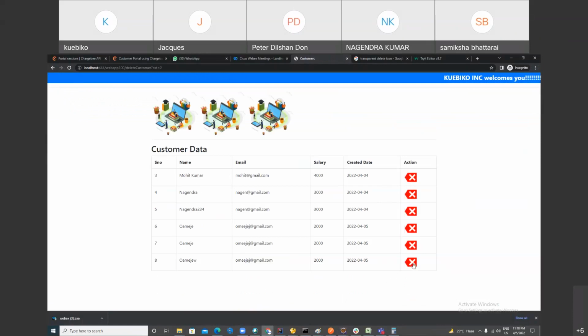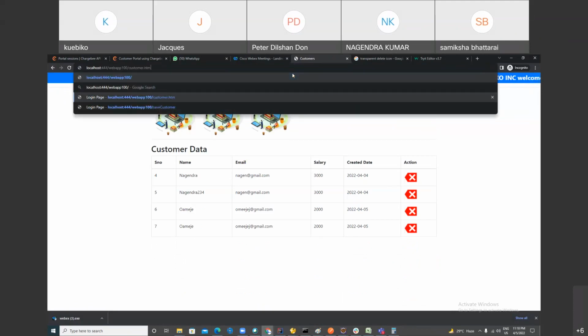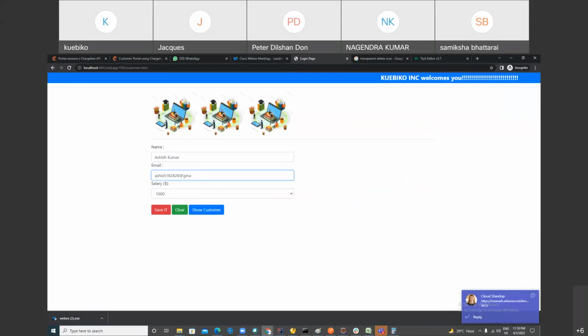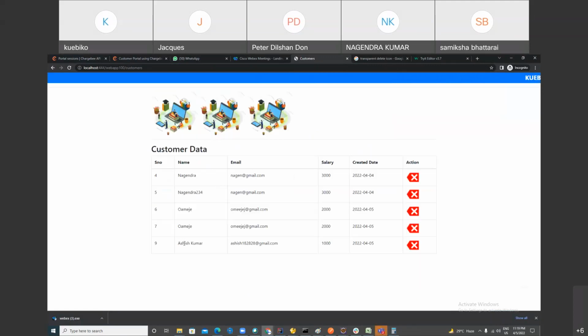Okay, so my job is done. If you want, you can add more data. How? By calling this. Ashish Kumar, email is Ashish at gmail.com. I hope this is clear to everybody. It's clear. And click on save. And this is coming.